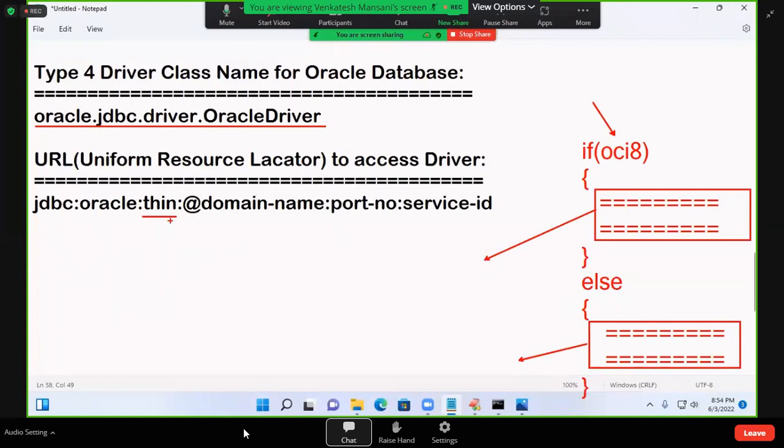That is the logical name. So, while accessing the driver, if you pass thin, this part is executed. If you pass OCI8, this part is executed. This is type 2 driver functionality, this is type 4 driver functionality. But the driver class name you write is the same. For your convenience, they gave one class name, and that class has two implementations selected by the logical name.